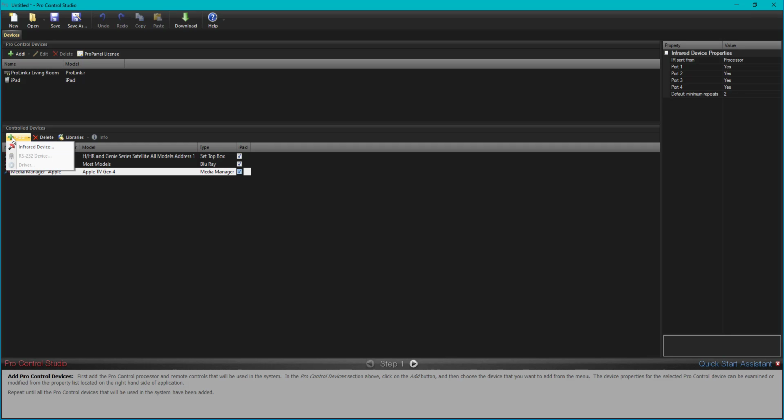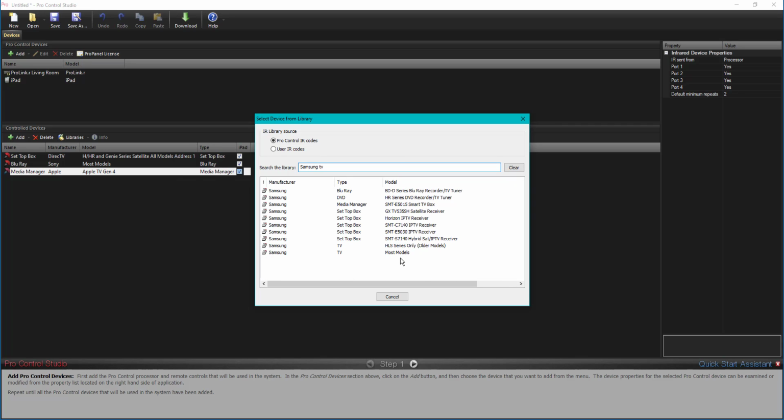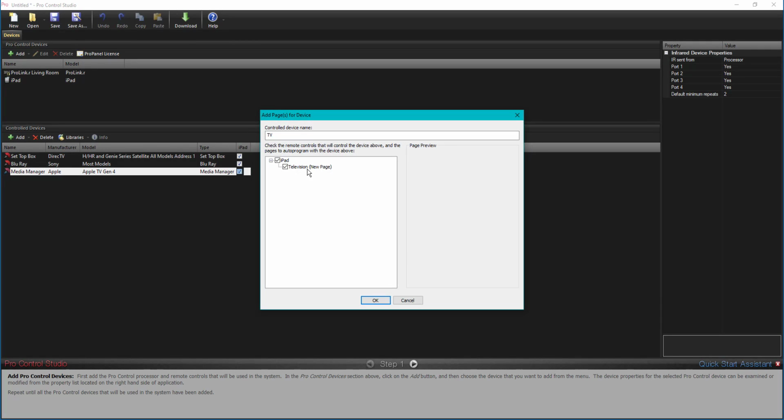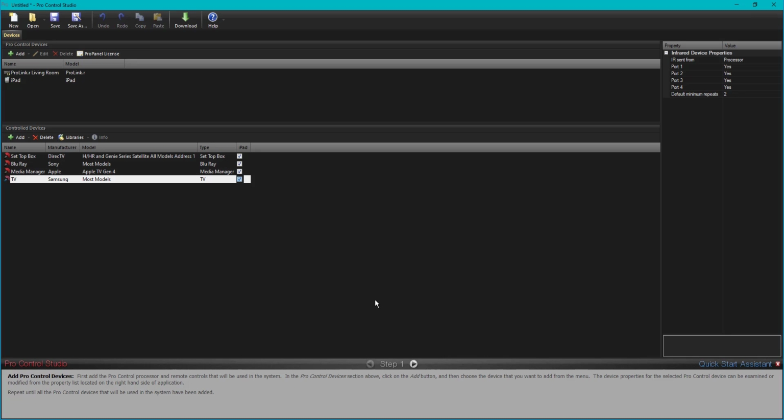Next, we'll add in our television. And for this, we're going to have a Samsung television. And let's type in Samsung TV. We'll see there's Samsung TV most models. That's the one we want. We click on that. We add a new page for it. And there we go. And finally, we want to add in a Yamaha for our sound in this room.